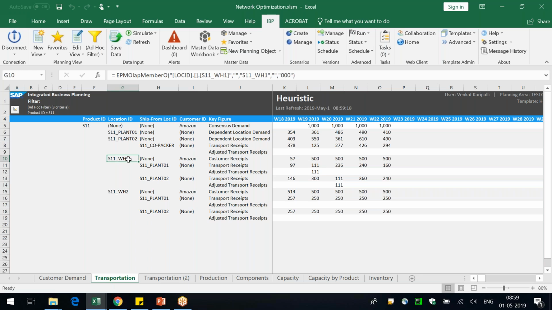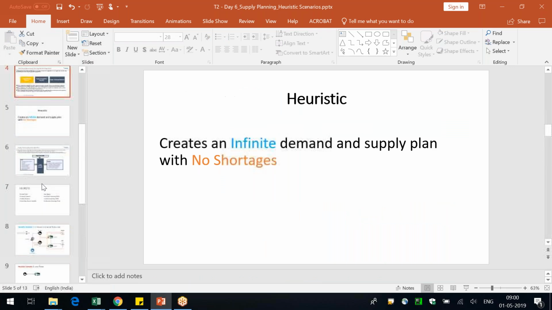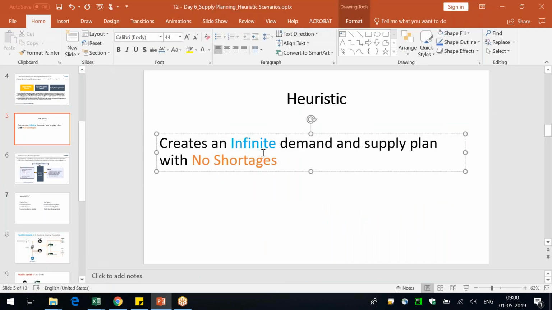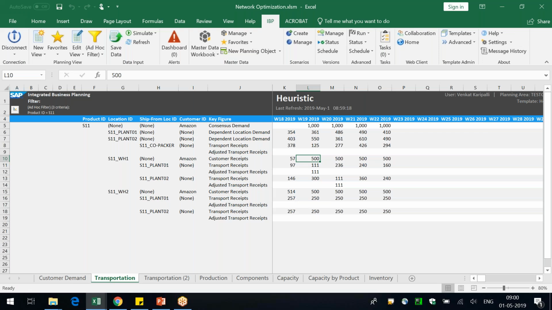That means warehouse 1 is still sending 500, because that is the demand on that particular location. If you remember this slide, this is infinite demand in supply plan with no shortages. So even though I adjusted my plan, it still said that you have to send 500. And what happened to the remaining stuff? The plant is sending only, we adjusted to 111, right?